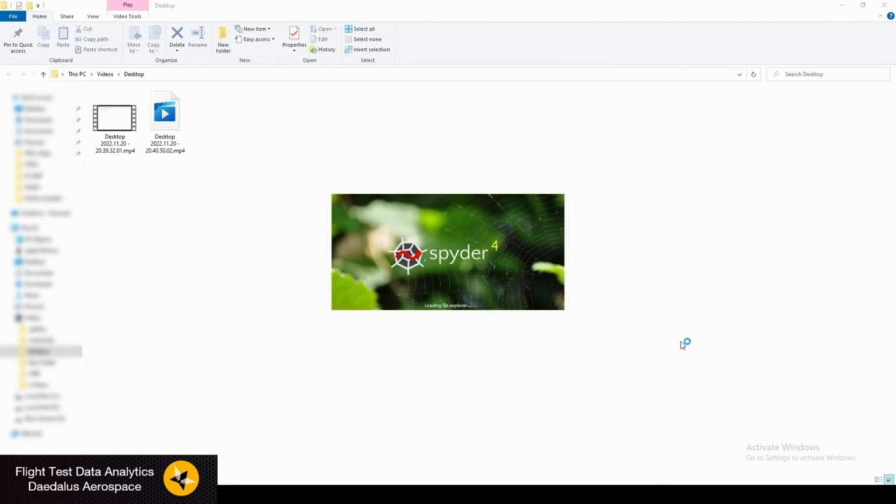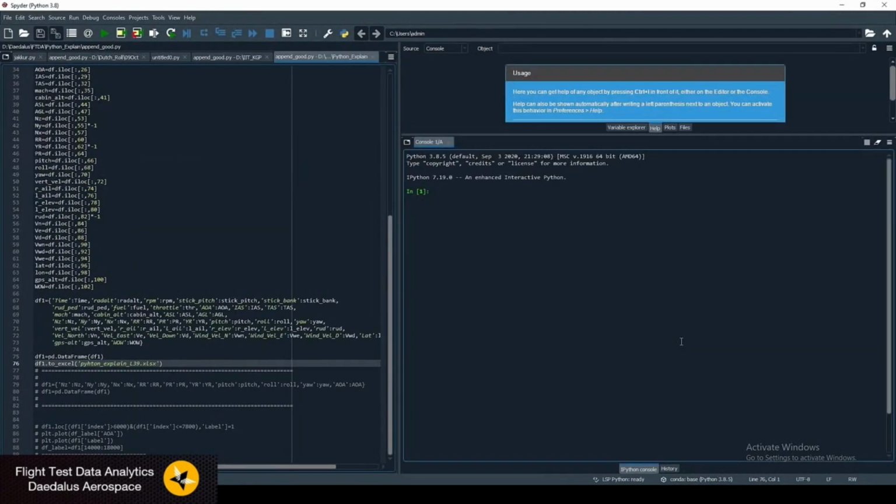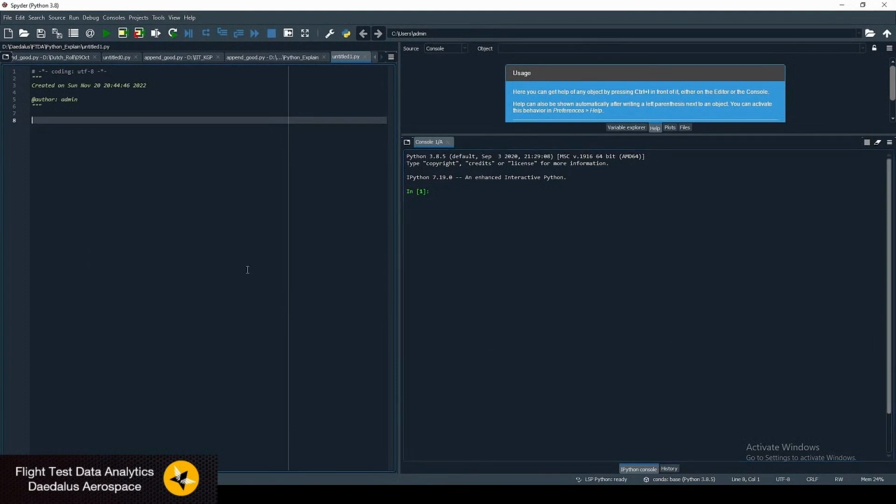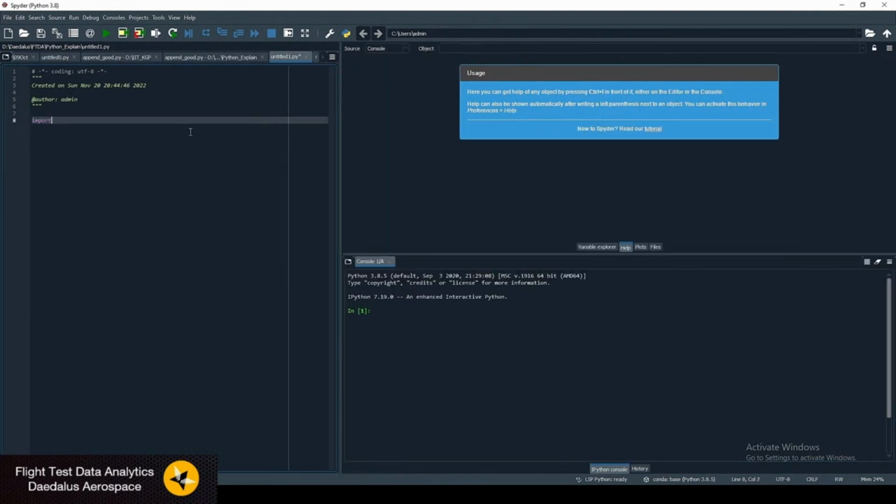So what you do is you open up Spyder the way I had explained it before. So you create a new editor file. So here you have a blank editor to your left. What I'll be explaining is how we can write a code. We are going to write a small script which will take the Excel file and then we will demonstrate how we can process the flight test data.